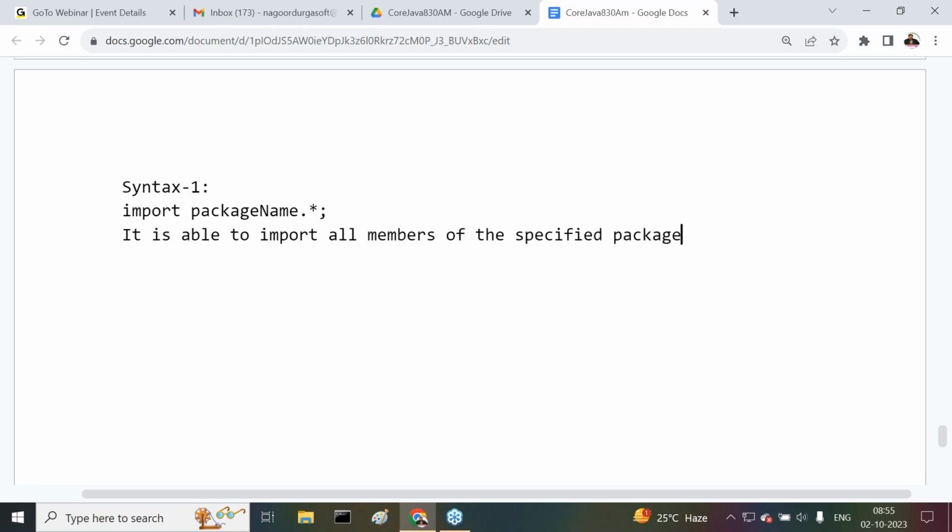Two types of syntaxes we are having. First one is import package name dot star. What is the meaning of this import package name dot star? The answer is very clear. It is able to import all members of the specified package.